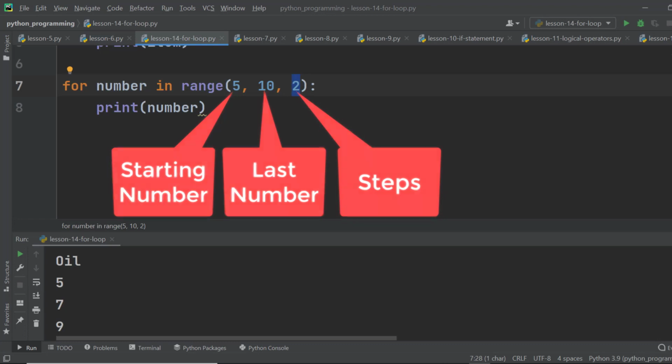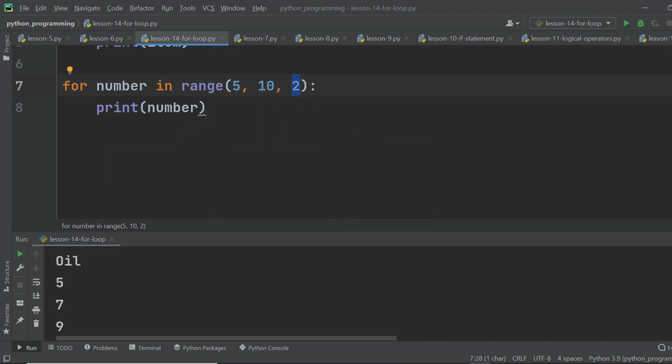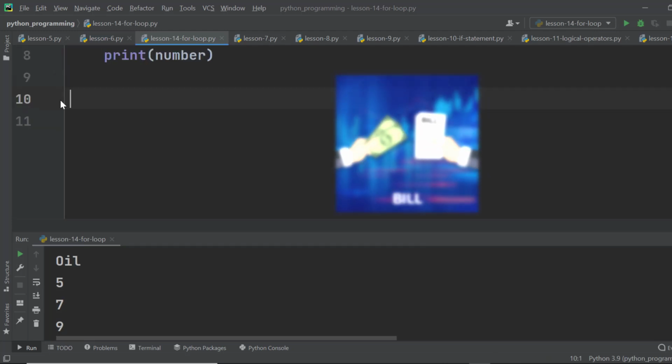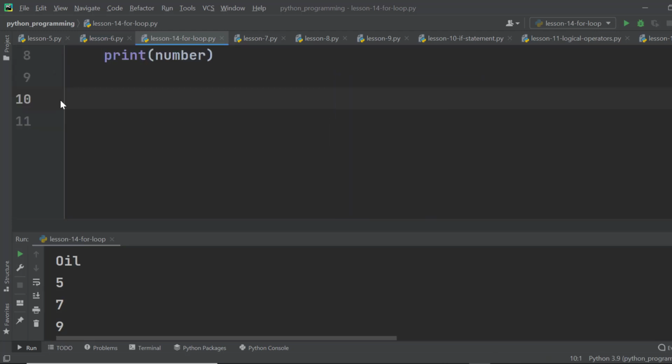Now I want you to write a program that iterates through bills. Then calculate the total bill and show it on the terminal window. So pause this video and try to solve it. And after that, resume the video to see my solution. We are going to consider the bills are in bills list.